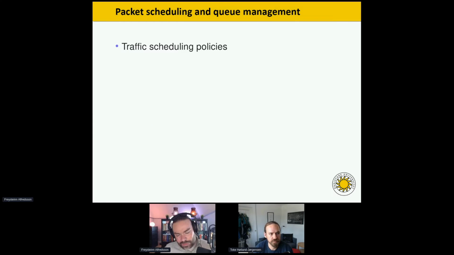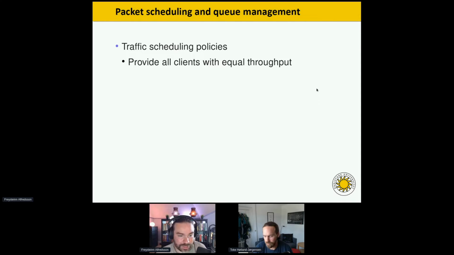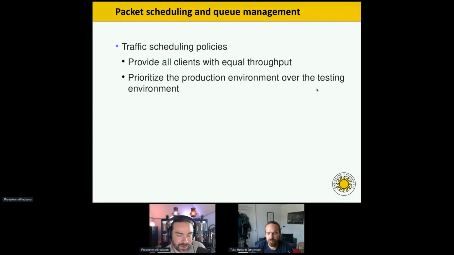Now, I can tell you a little bit why would we want this? Well, a very easy example would be this, just like we talked about, having every client getting equal share. It could also be that you just wanted to give a production environment a priority over the testing environment, if you have virtual machines or any type of environment in that sense.